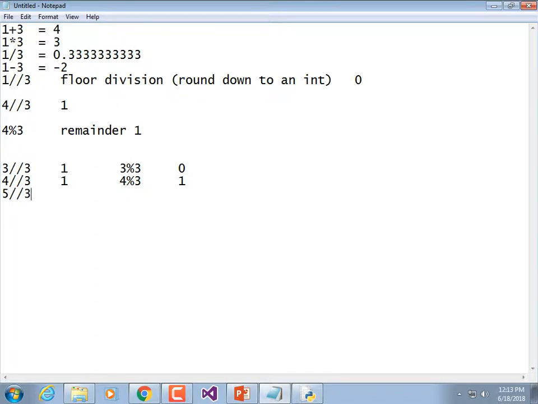5 floor division 3 is what? 1. Yeah, it's still 1. So 5 modulus 3, how many ints were left over? 2. Yeah, exactly. And then 6 floor 3 is 2, and what was left over? 0. Right. I cannot talk today. My brain is fried. Okay, there we go. Haven't woken up from the weekend. There we go.